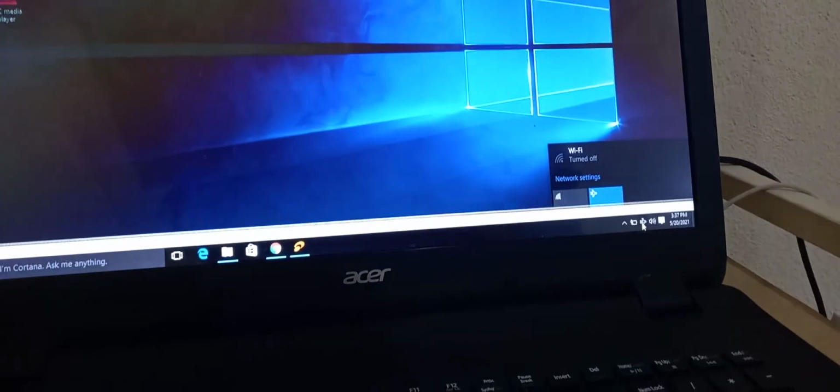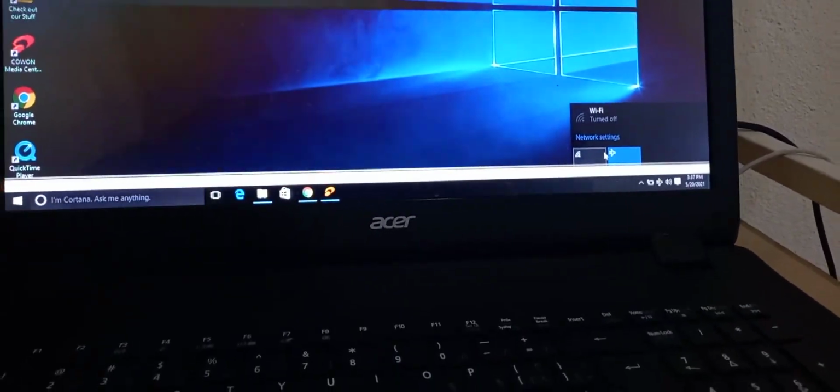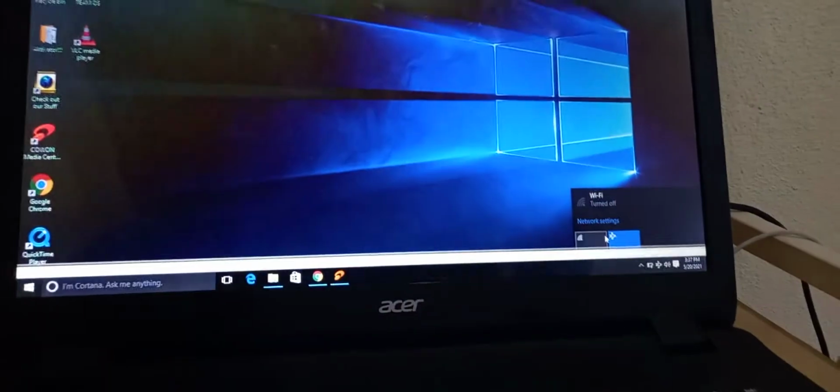So it is in aeroplane mode now. Let's check, see what's going on there. So it's in aeroplane mode. Click on it. Right, so as you can see, different Wi-Fi signals.